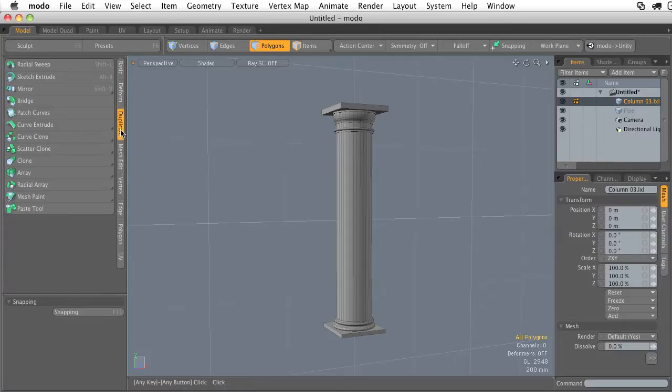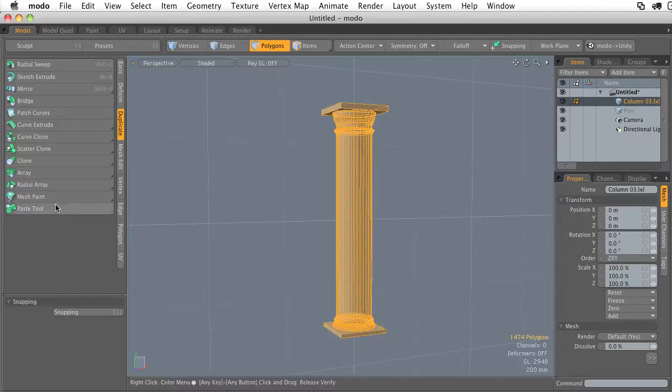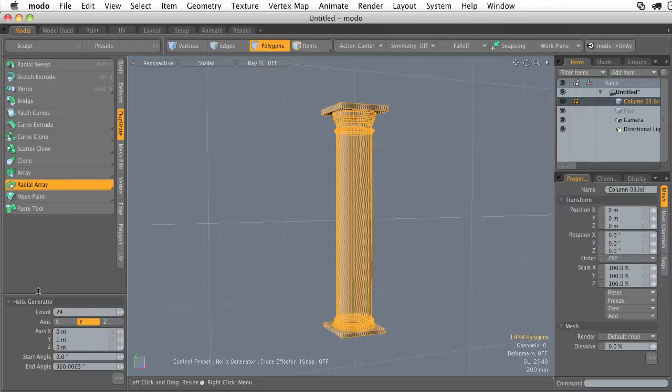So if you're not in the Duplicate tools, go ahead and click on the Duplicate tab button over here in your toolbar, and we're going to go down to this tool right here, the Radial Array. Before we get started, however, let's select our geometry. I'm in my polygonal selection set, and I'm going to middle mouse click a box around my column. There we go. And now we're going to activate the Radial Array.